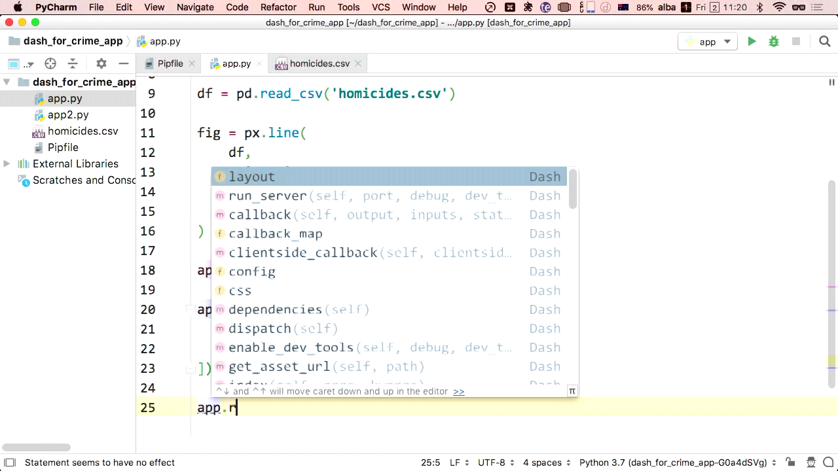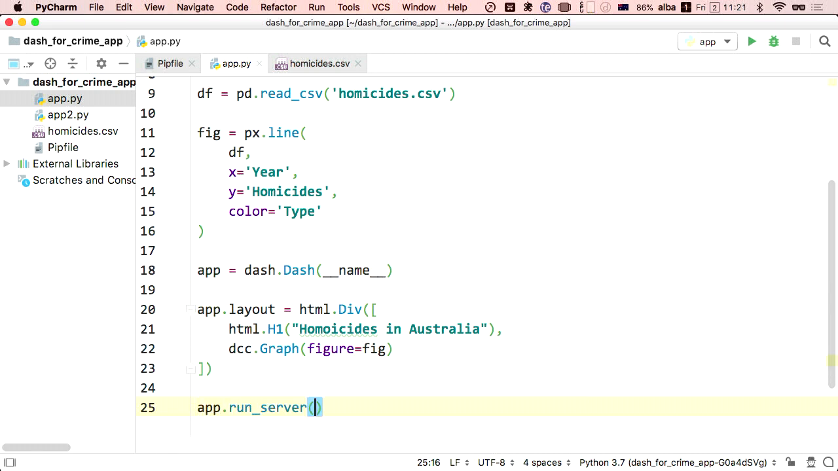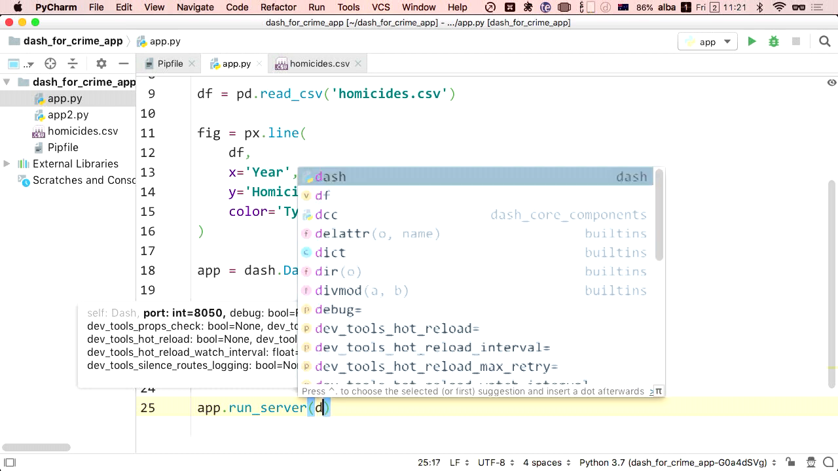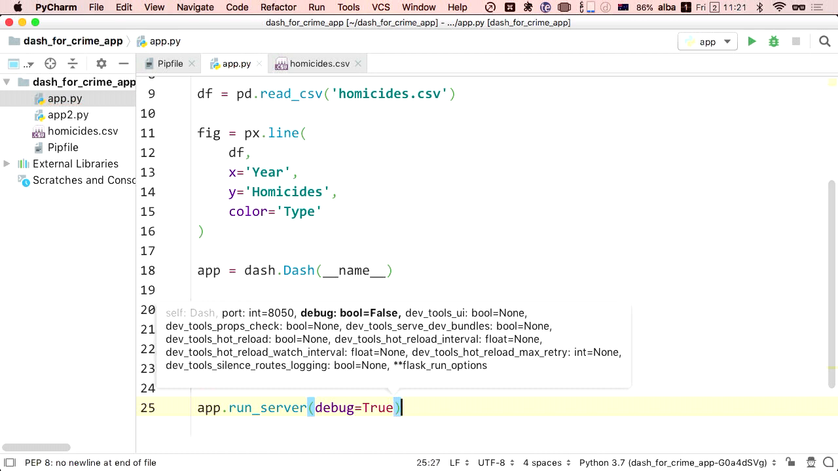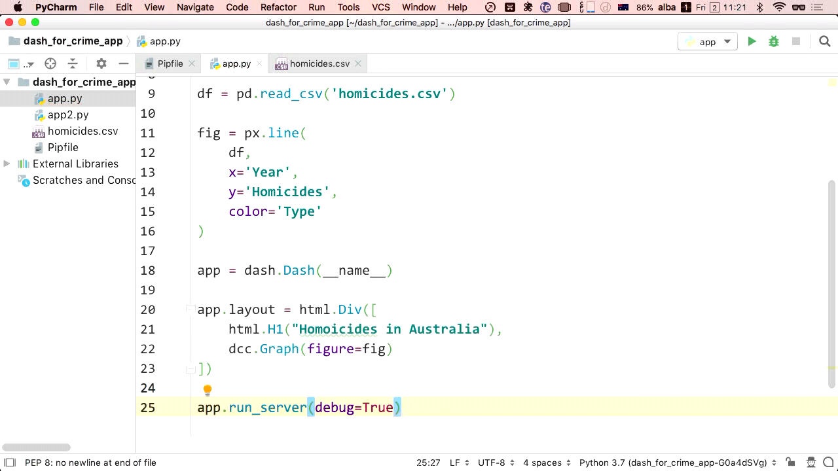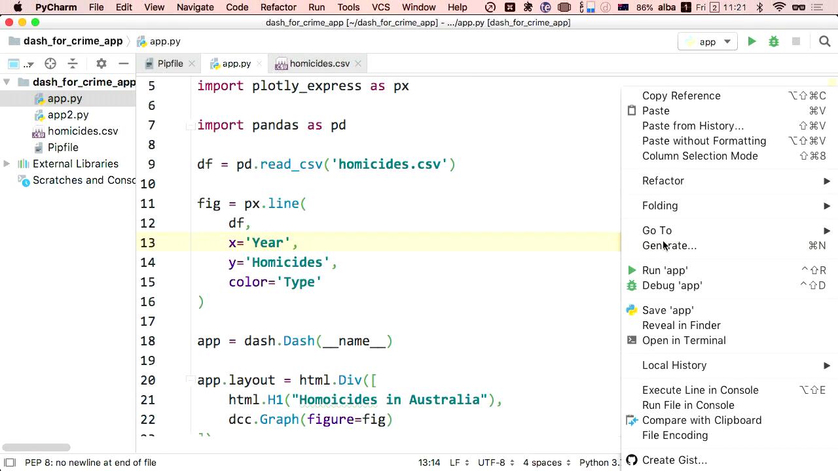We need to run it. For this, the app object has a method run server, which essentially hooks into the underlying Flask framework and brings up a Flask server. We give it debug true, just gives us some handy help later on, which we will see. Okay, save this, and I think that's really it, yes. So let's start this.